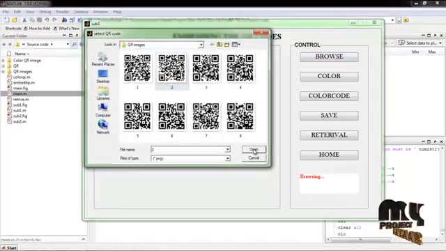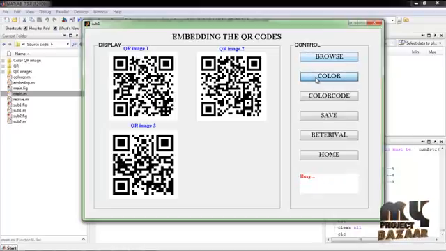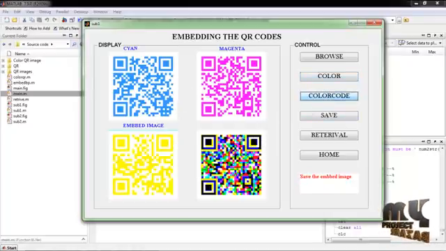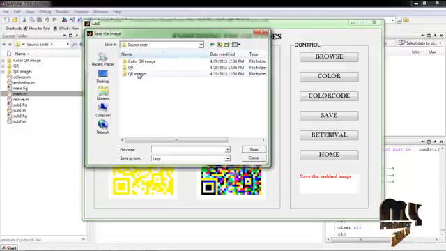Three QR codes will be chosen for the process, because in our process we use three QR codes with three different messages. Now we add a different color to each of the three QR codes: cyan, magenta and yellow. After the color adding, we go to embedding the three QR codes and generate the color QR code. This is the color QR code with the three QR codes embedded. Now we save this QR code for retrieval. Going to the color QR code image, we choose a name for the image.